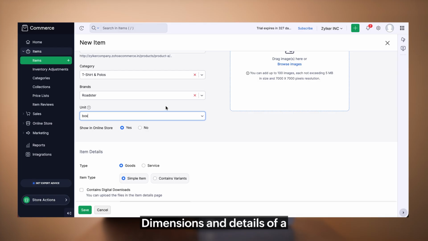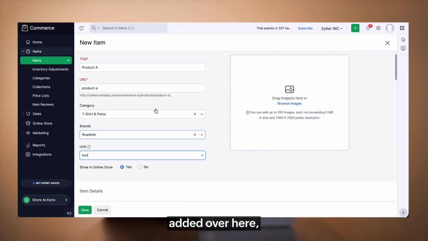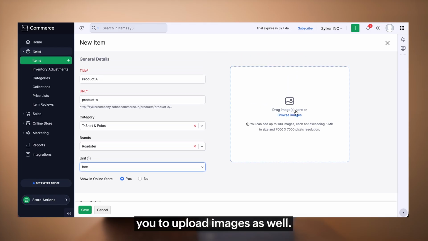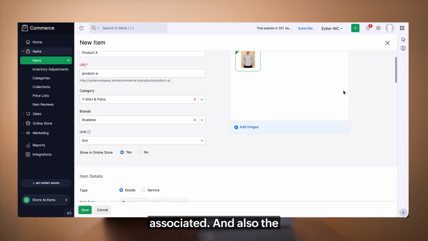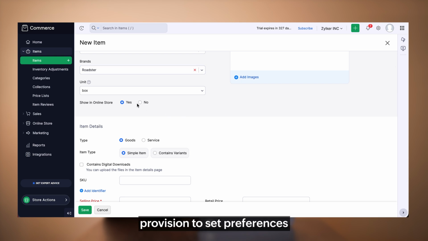Dimensions and details of a particular product can also be added over here, along with the provision for you to upload images as well. So if you would like to have multiple images, you can have multiple images associated, and also the provision to set preferences for a product to be displayed in your online store can be set using the show in online store option.